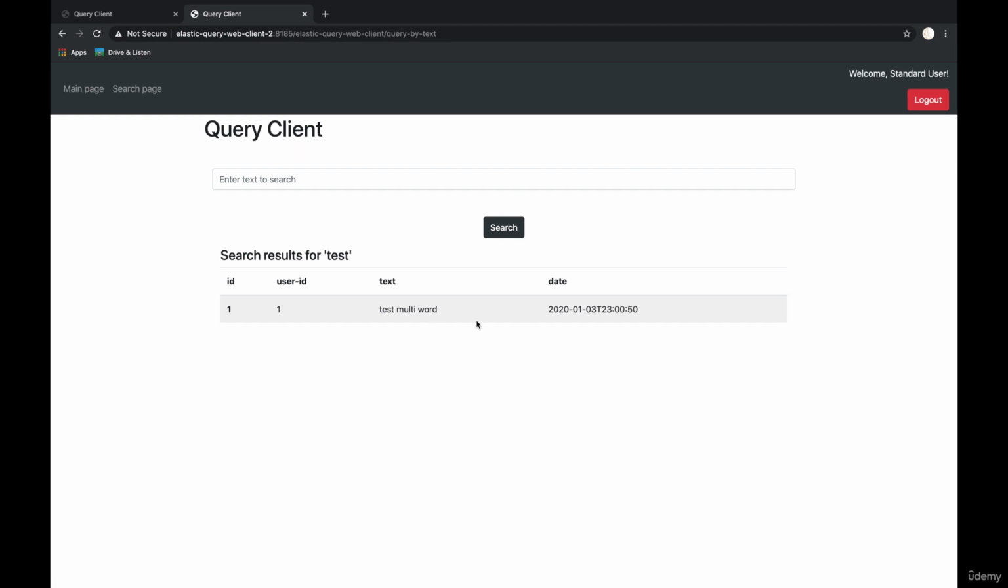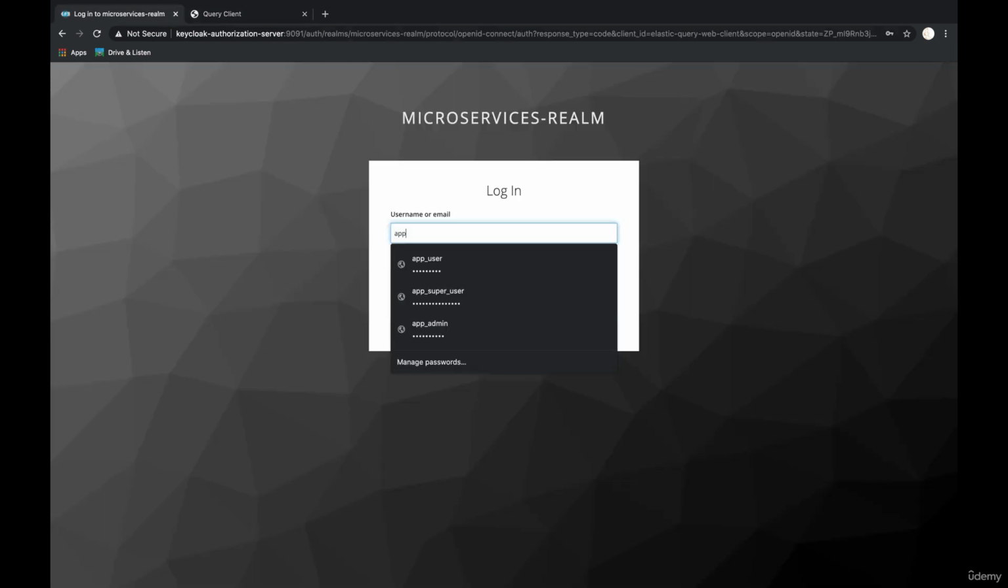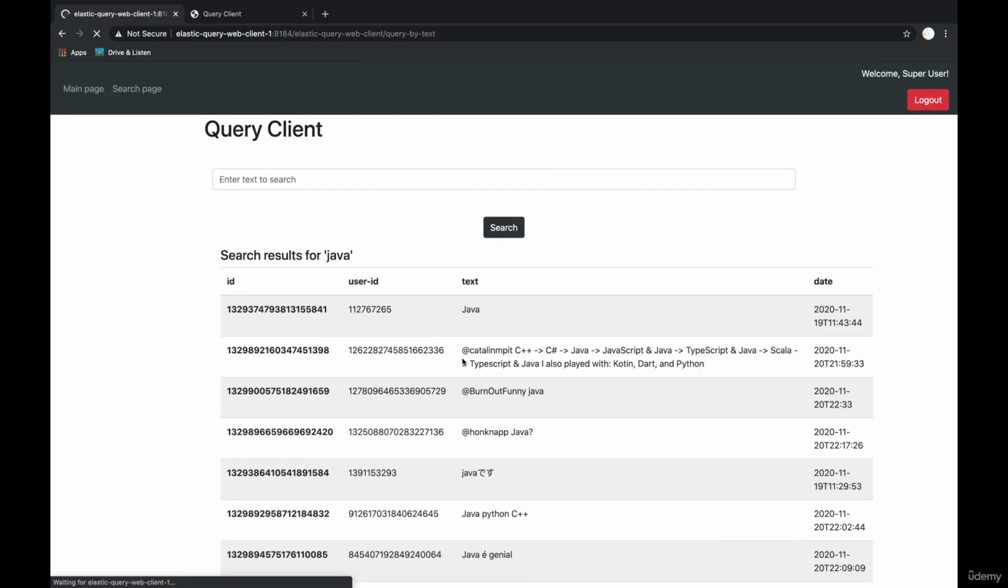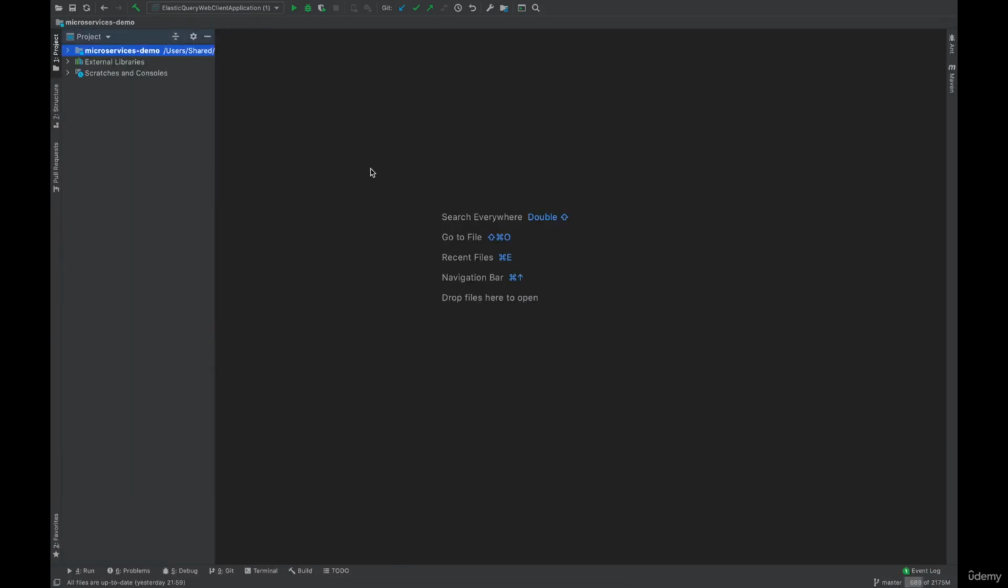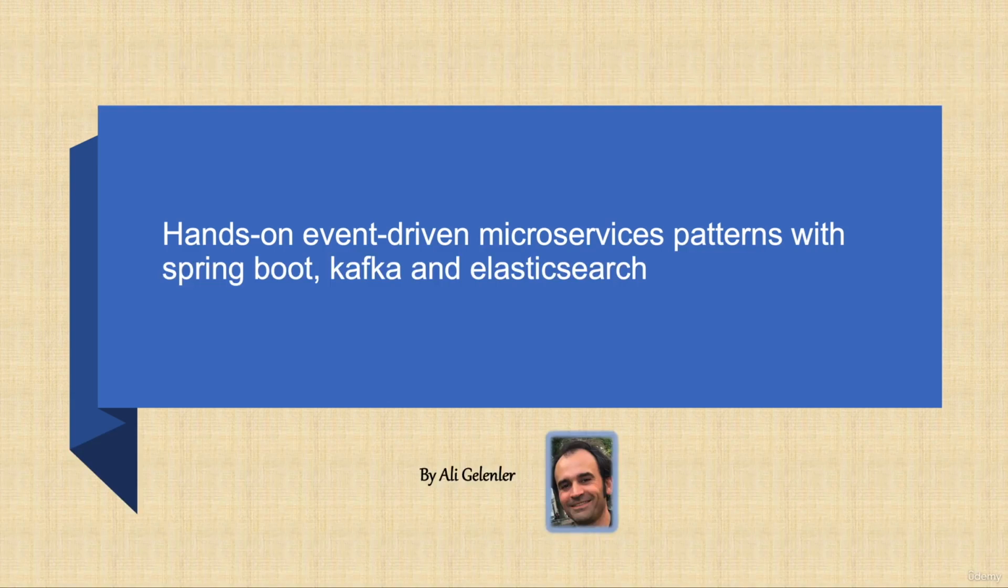In the next section, we will make an introduction to Kafka Streams and write another microservice to introduce the concept. Alright, I will see you in the next section.